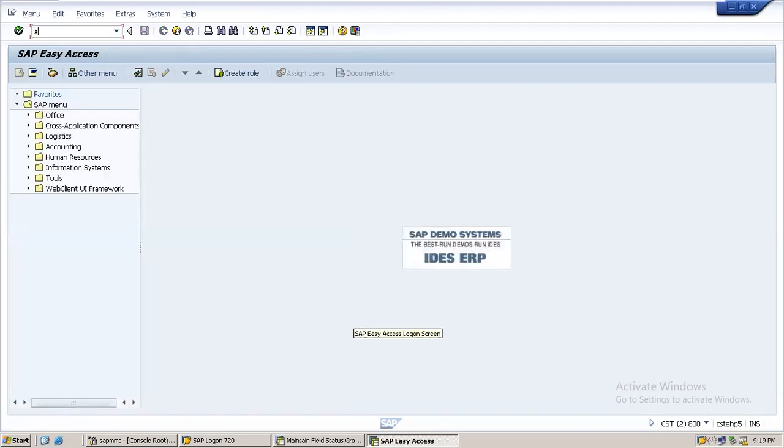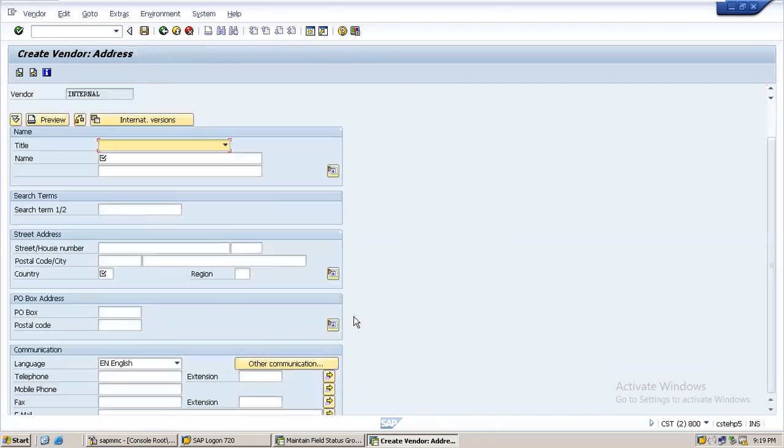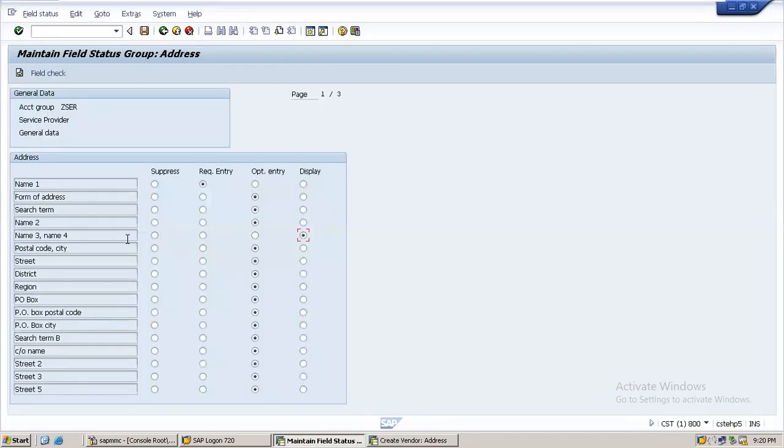Okay. Now I'll show you, one minute. I'll open the SK01. So this is my name 1. This is my name 2. This is the search term. The search term field, currently it is optional, right? I want to make it as a display. Let me make it as a display. So where is the search term? Third.